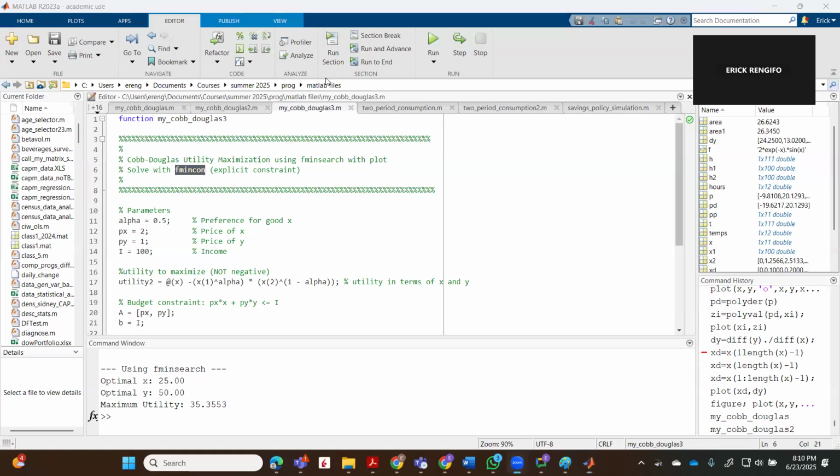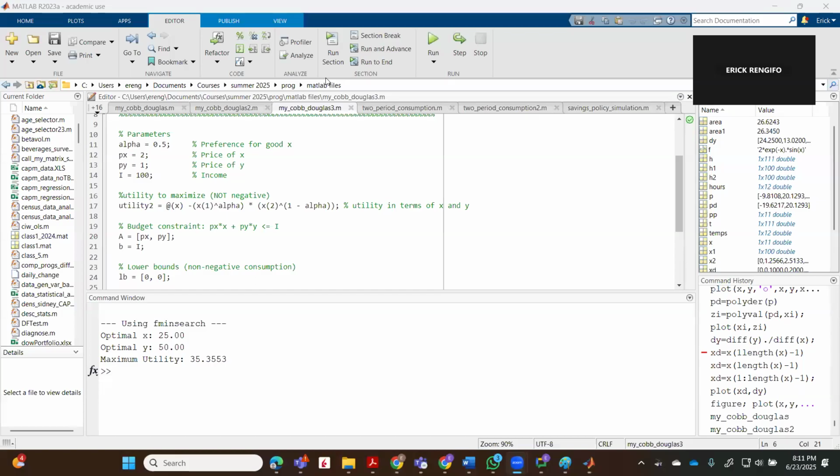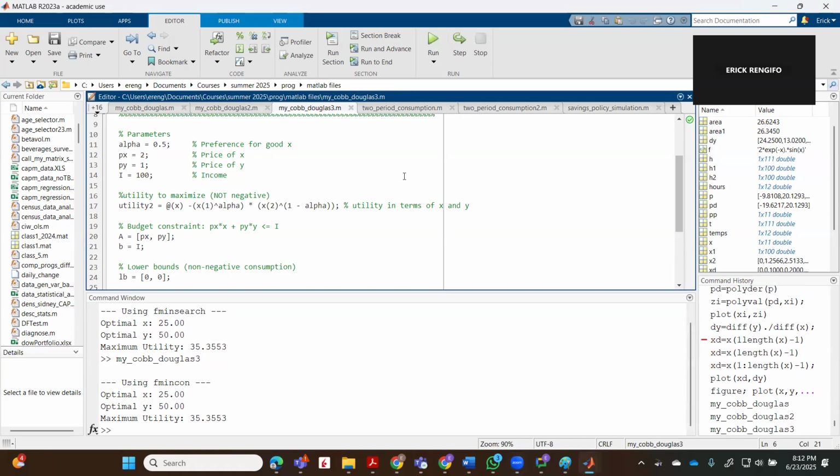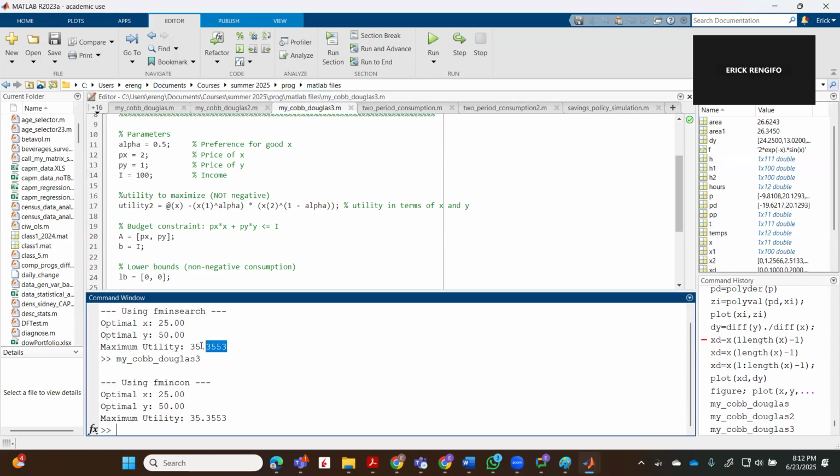Ready? Ready, guys? So let's run this. Simply run. And here we go, using the exact same values as it should be.